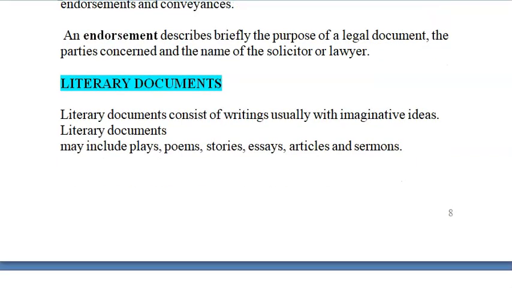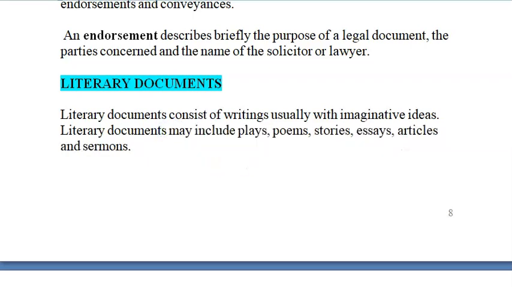Literary documents consist of writings, usually with imaginative ideas. Literary documents may include plays, poems, stories, essays, articles, and sermons. There's normally a multiple choice question on this, so you need to know what are the various examples of literary documents. All right.